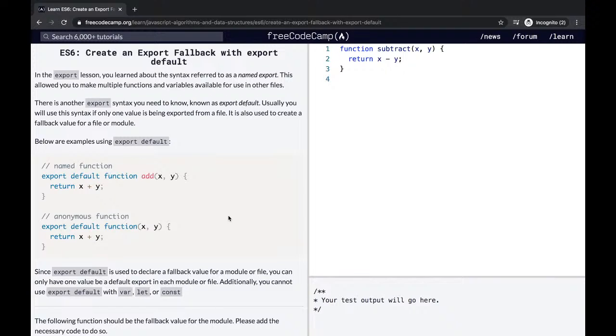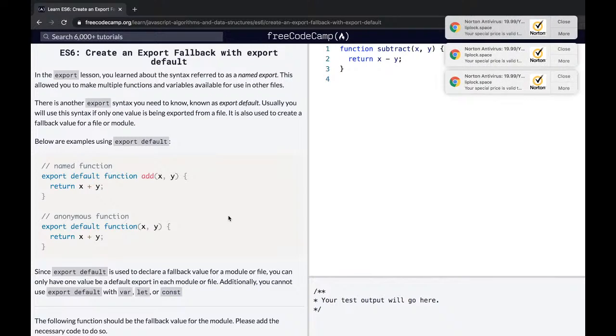Since export default is used to declare a fallback value for a module or file, you can only have one value to be a default export in each module. Additionally, you can't use export default with var, let, or const. Okay.